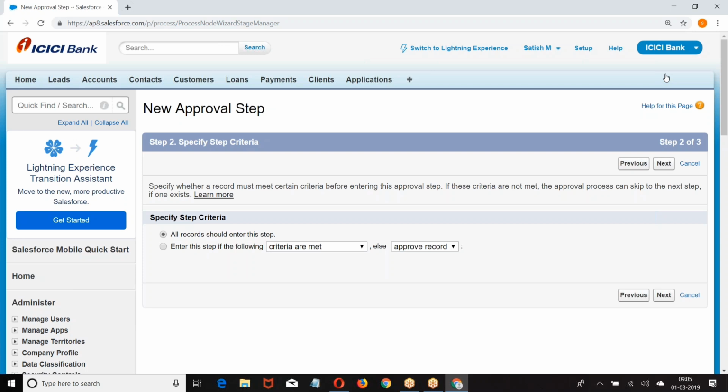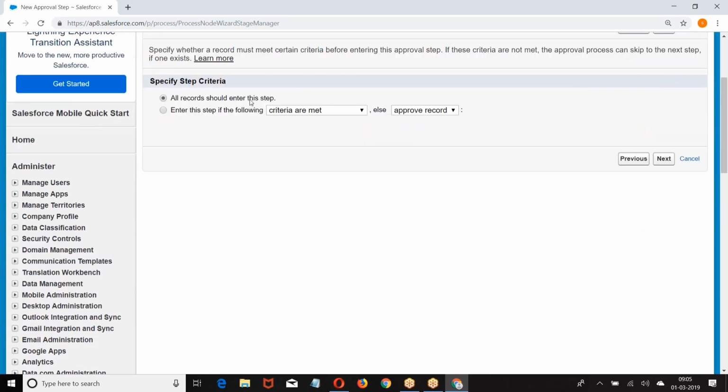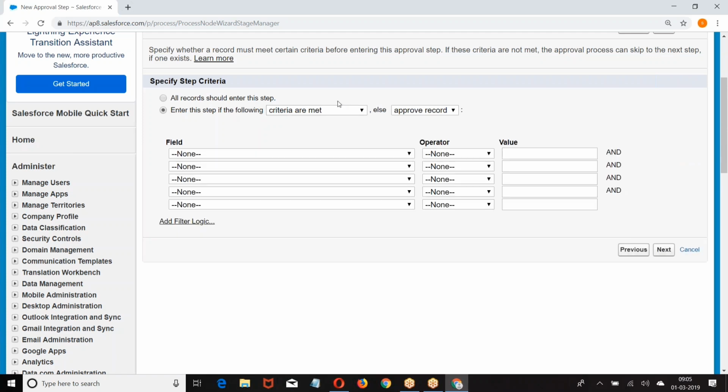When the condition is met, send it to Satish. Otherwise, directly reject it. Now, you want every record to be submitted to the approver directly, or you have a condition, and only when the condition is met do you submit the record. That we have to decide. All the records should enter this step, every record you submit should go to this particular person for approval? Not every record, only specific records.